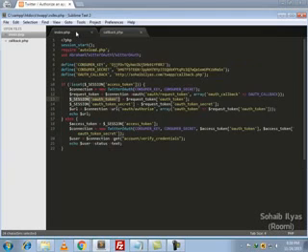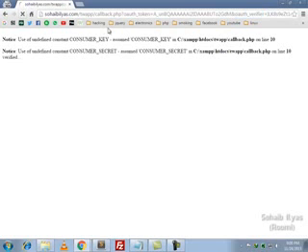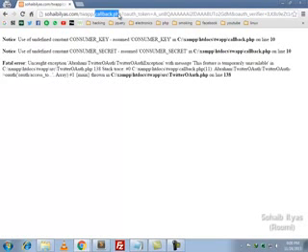Now I have to redirect back the user. Once it's done, we store the access token in the $_SESSION, so everything is here in this variable. Then we redirect the user back to the index page. Get back to the page, there it is.